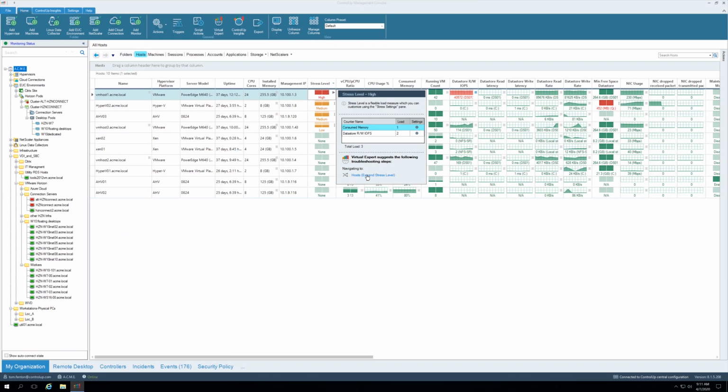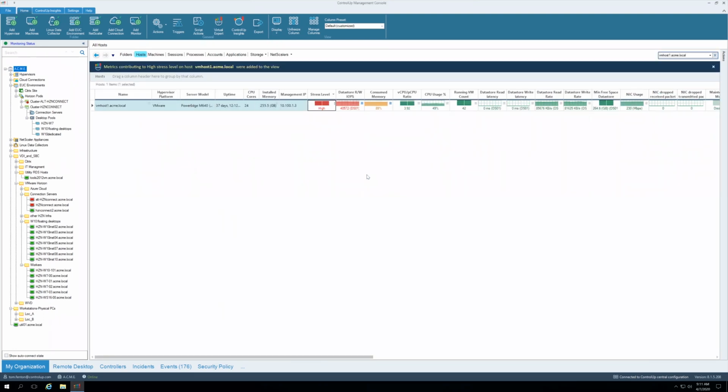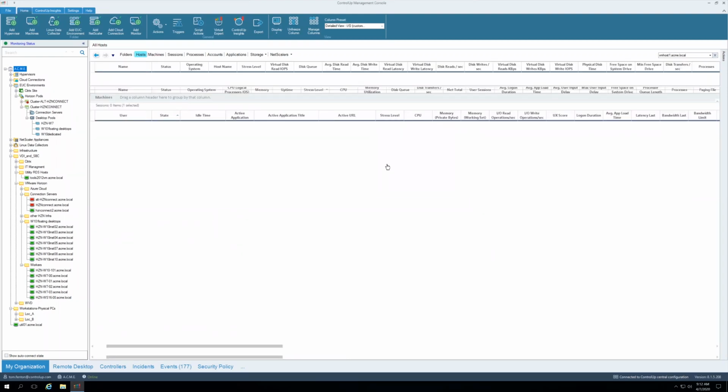So I'm going to go ahead and go to the host view here, take a look at it, drill down a little deeper, and it looks like we're having some issues with the data store read-write ops. It's consuming a lot of read-write ops. So again, I can go ahead and use my virtual expert to take a look at it. And it says you might want to take a look at machines, sessions, processes. So I'm going to go ahead and take a look at the sessions on it.